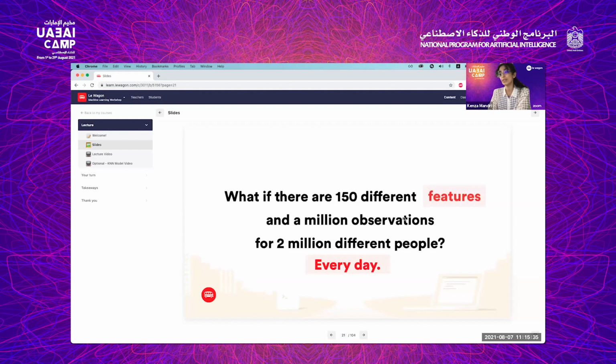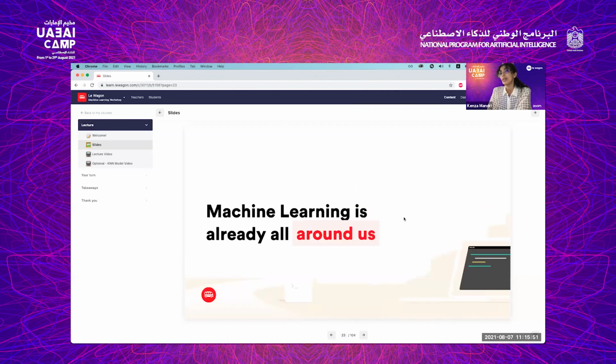This is what most apps are dealing with already every day, with millions of users and tons of information they are gathering from their users, okay? It would be impossible for them to handle it by hand, and this is why, one more time, we use machine learning, okay? So machine learning is already all around us.